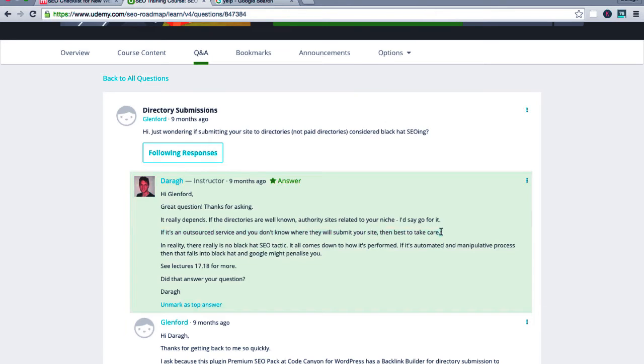This relates to the last question we have. You don't want a lot of spammy links to your website. So if this is some outsourced service like we'll submit your website to 500 directories, maybe you should really take care, because there's no real bad way to build links. It all comes down to how it's performed. If it's some type of automated process that's designed to manipulate the system, then that's something that Google might penalize you for. So really this is a way that people use to build links to your website. If it's some type of automated process, I'd probably stay away from it.